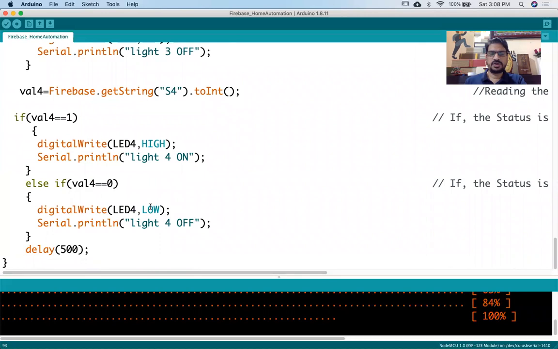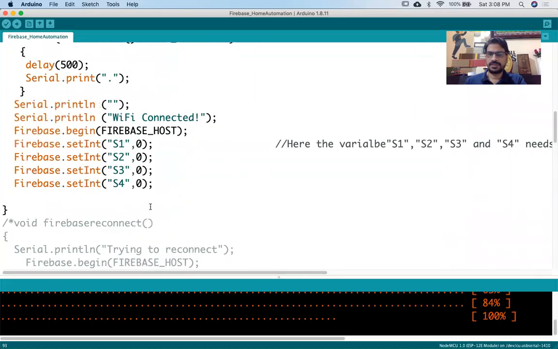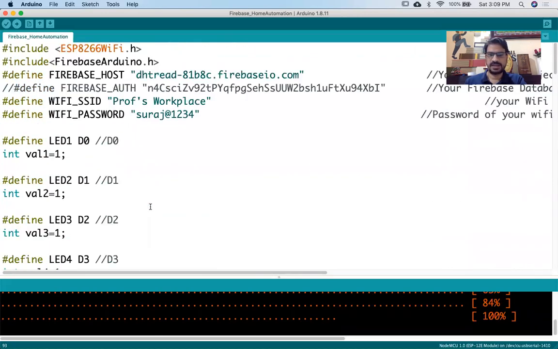That's all. So this is your program. This is a very simple program for Firebase and the app automation. The whole thing is home automation. How we can do home automation. Now let's go to the Firebase.